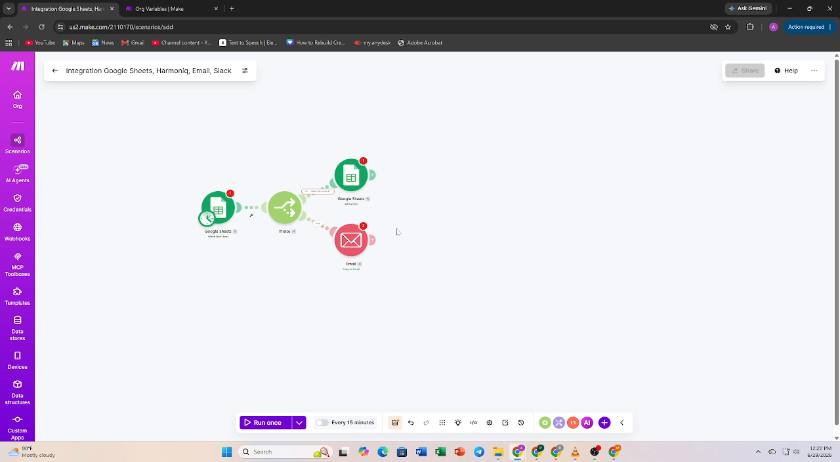Once everything is configured, click Run once to test the scenario. Verify that the variable stores the correct information and is passed successfully between modules. Finally, save your scenario and turn it on so your automation can use variables automatically during every execution.